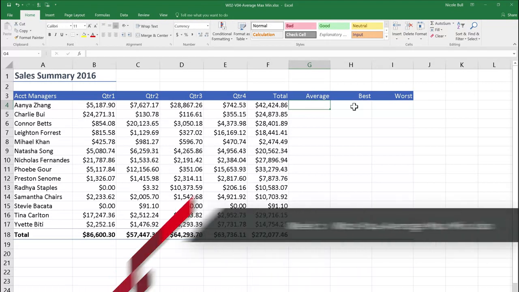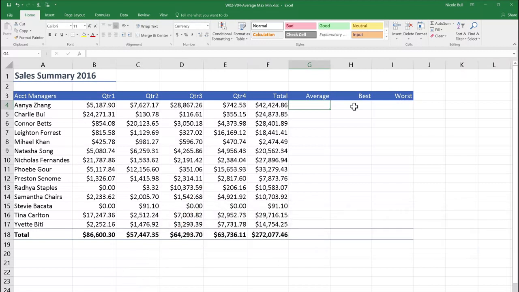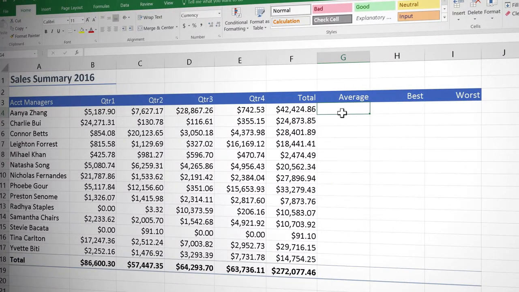So in the last video, we saw how we could use the sum function to add up values, but it's quite possible we will want to perform other operations. Sean has decided he can add real value by including an average for each sales manager as well as their highest and lowest quarter. Only small problem is Sean isn't sure how to calculate an average. Fortunately, Excel can help us with this.